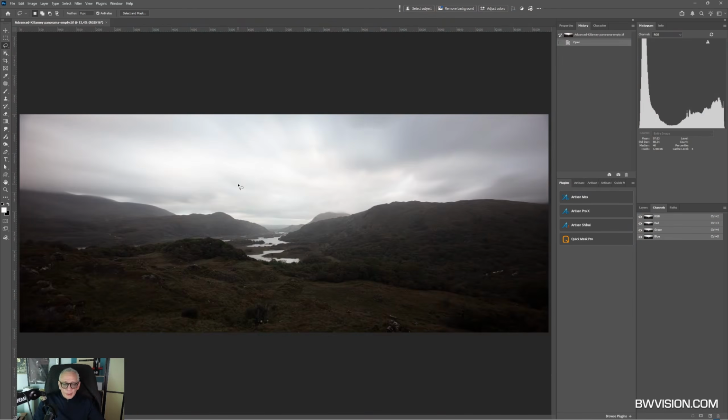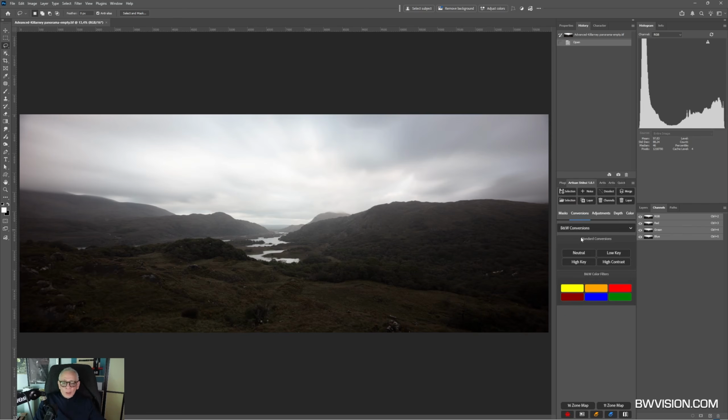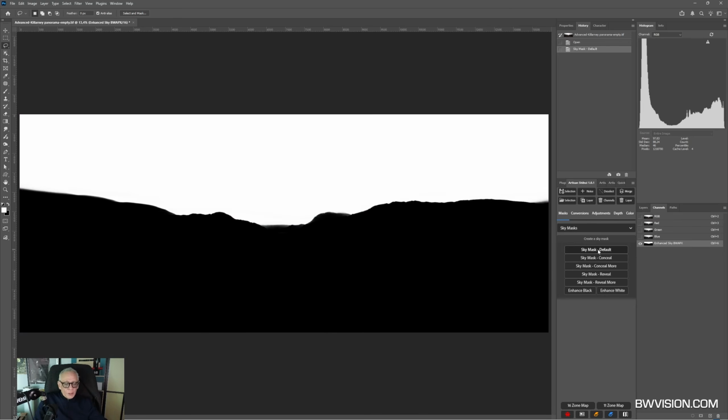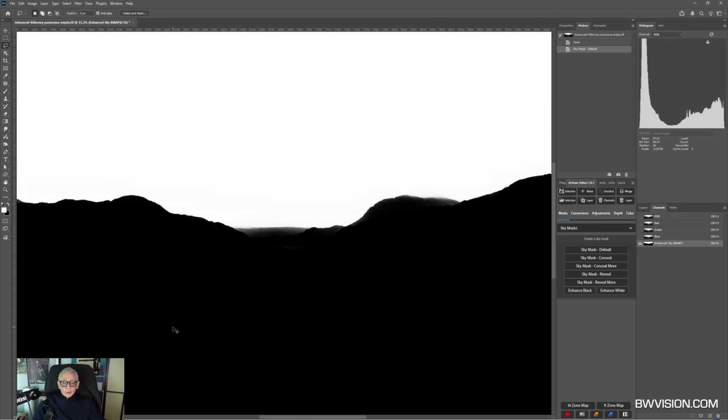The next masking demo. And again, a photo that I've been using before in the past. And I'm going to use Artisan Shibui again. So what I want here is to have a mask of the sky and of the foreground with the mountains. So it doesn't really matter what you do. I start with the sky and then invert it, then have the hilly foreground. So I'm going to go to mask. I'm going to go with sky mask. Click default. And then just wait. All right.